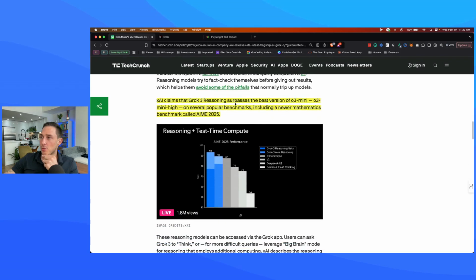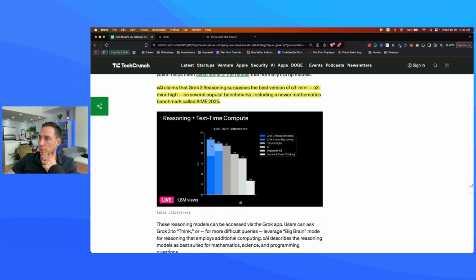It also claims its reasoning surpasses the best version of O3 Mini and O3 Mini High, on several popular benchmarks. So here is its performance on reasoning in the IME 2025. So that's pretty great.